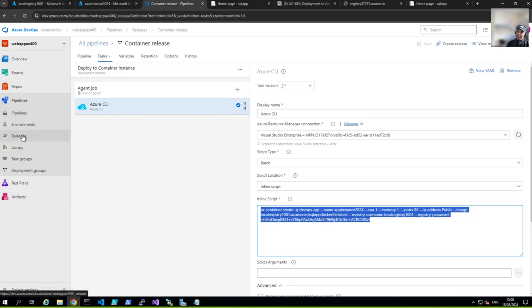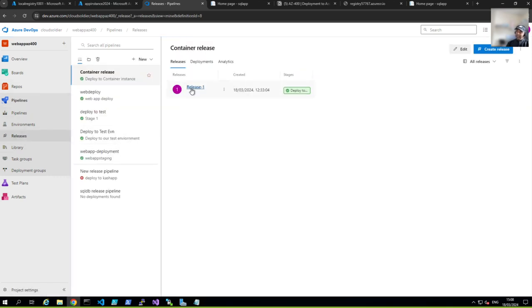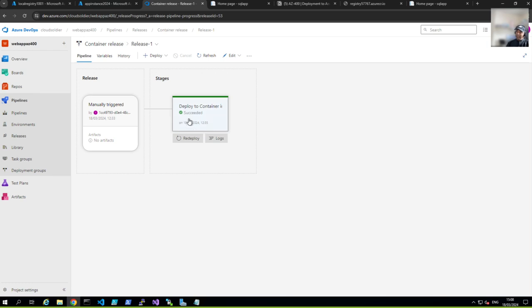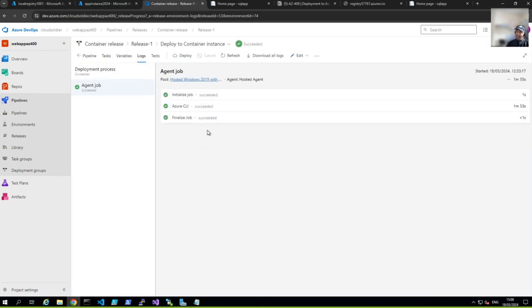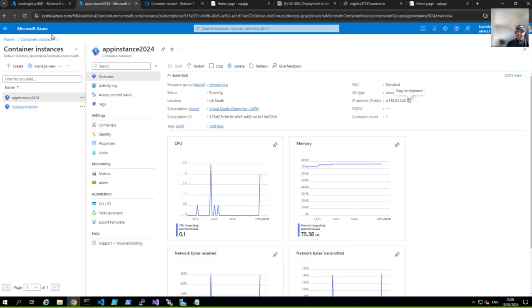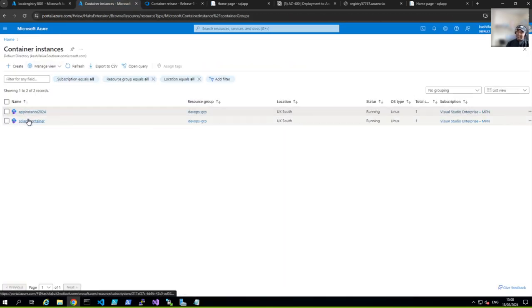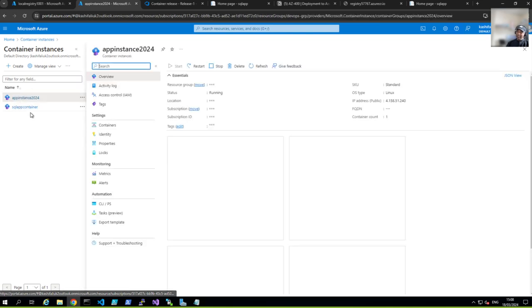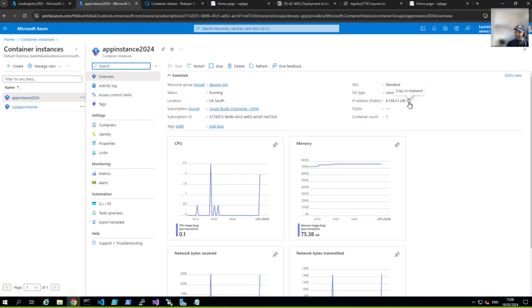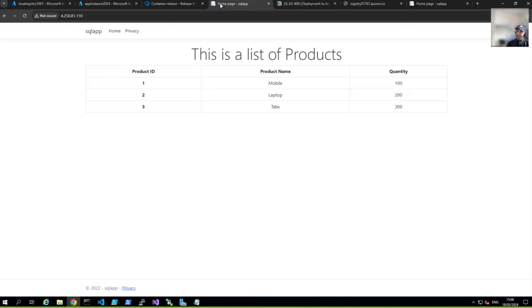After that, if you go to release, it was successful. You can see the successful logs, all successful. And we tested it by going into our container instances, and this is the container instance we created. If we click this, we copied this public IP address, and we saw this page upload the SQL app which we've been working on for a few days. So we created a manual pipeline.